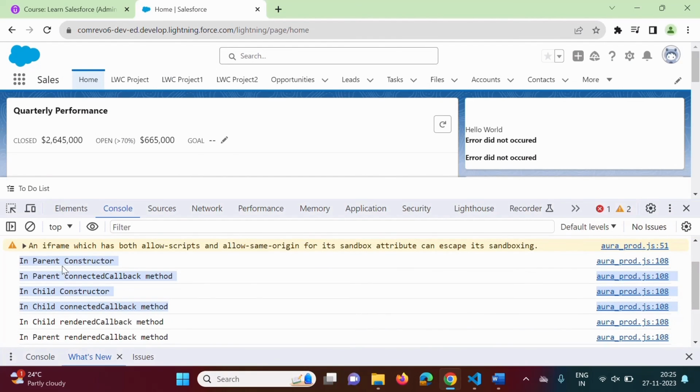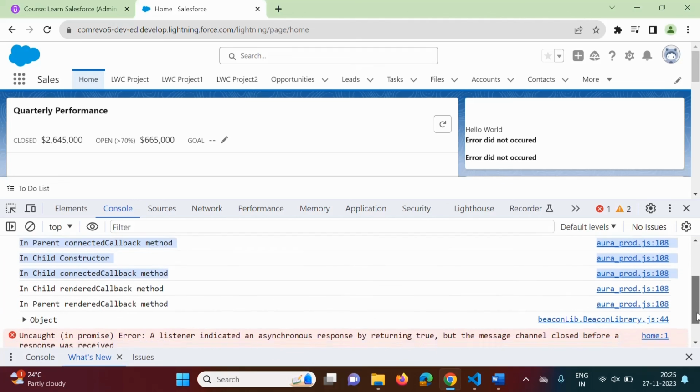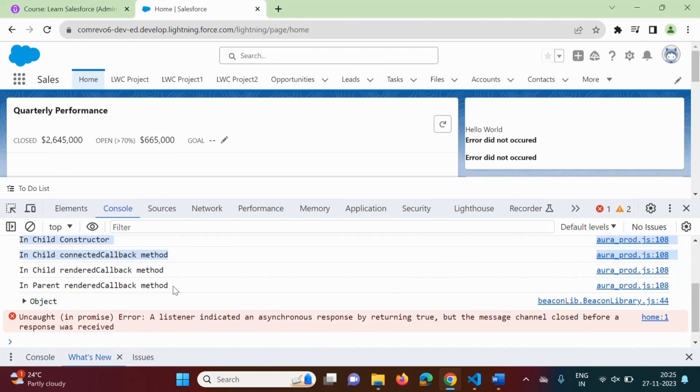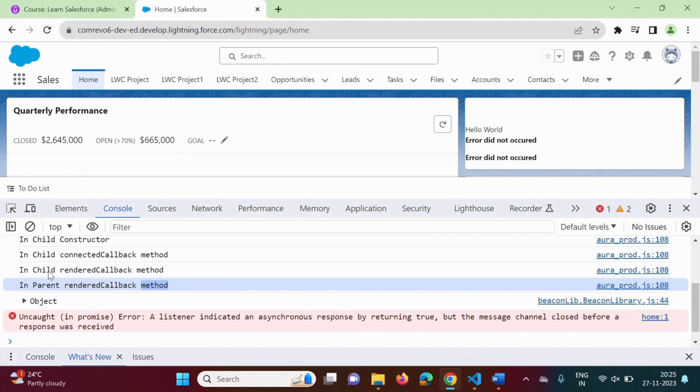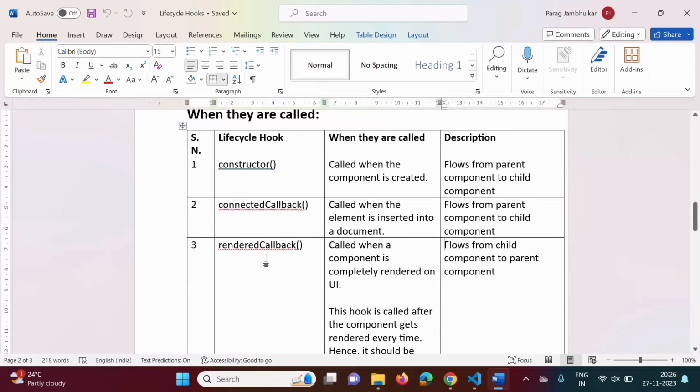Here you can see parent constructor and after that child constructor, parent connectedCallback method and after that child connectedCallback method, right? But for renderedCallback it is different. The renderedCallback hook from the child component is called first, and after that the renderedCallback method from the parent component is called. So here we have seen that for renderedCallback it flows from the child component to the parent component, right?